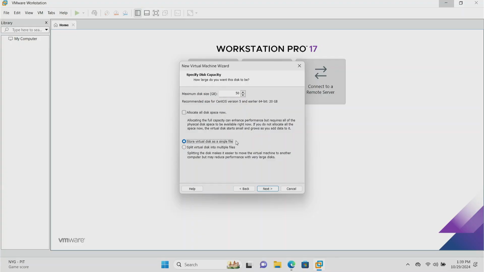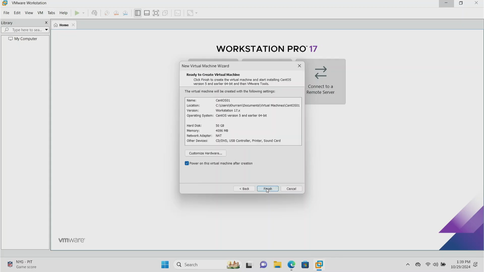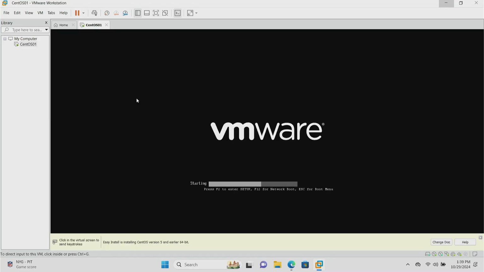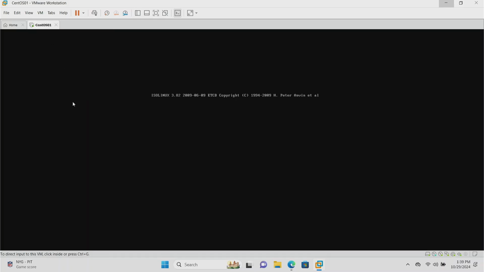an entire operating system. I'm going to store this virtual disk as a single file, should I need to copy and move this file around anywhere else. Let's go ahead and click Next. This will be the disk that is being created on my computer. It's a VMDK, or the virtual machine disk. Let's go ahead and click Next and finish by powering on my CentOS machine. And I'll walk you through the installation steps of CentOS so you can get this installation started on your side.